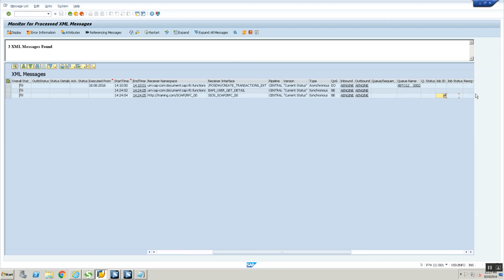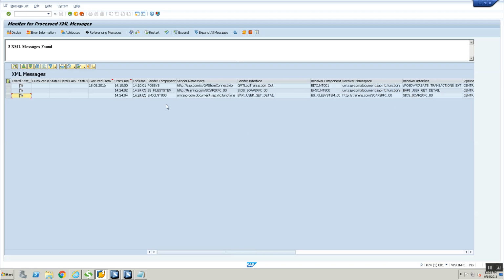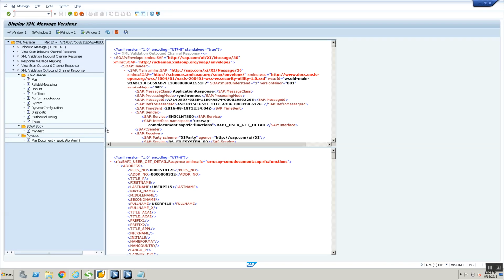And if I keep scrolling down to the right, you see this is the request message and this is the response message. In the response message, there's a column called request message ID where you can see the response message ID. So let's go ahead now and double click on the request message, or you can also click on the response message. Click on one of those two messages.